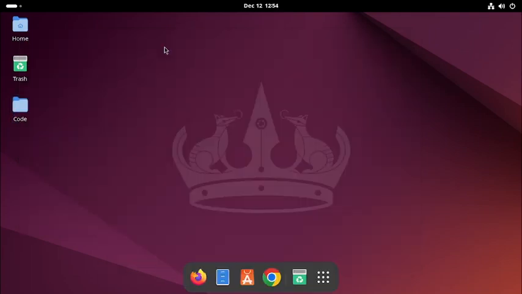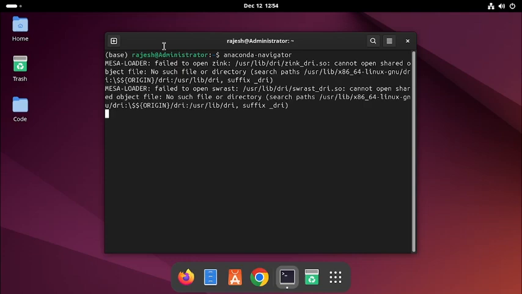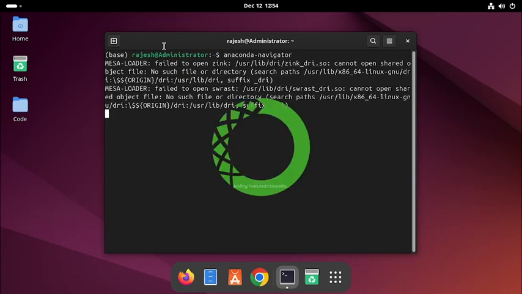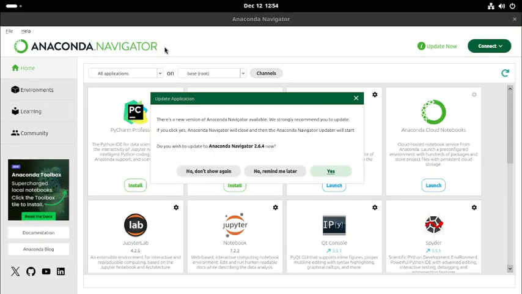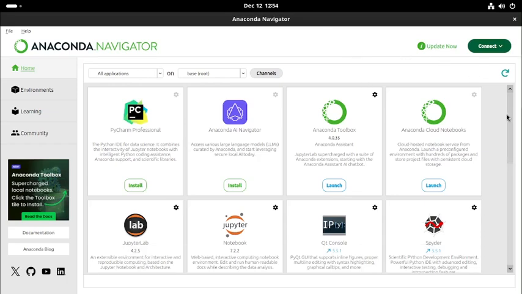I am going to open Anaconda Navigator here. So you simply open the terminal and run anaconda-navigator, and this will open the Navigator application. I will update the version later. This is the Navigator interface.